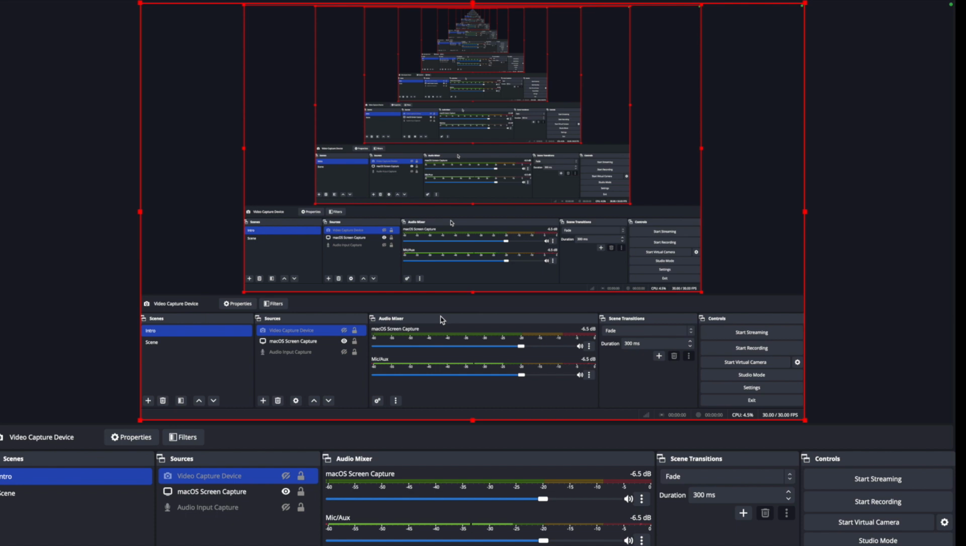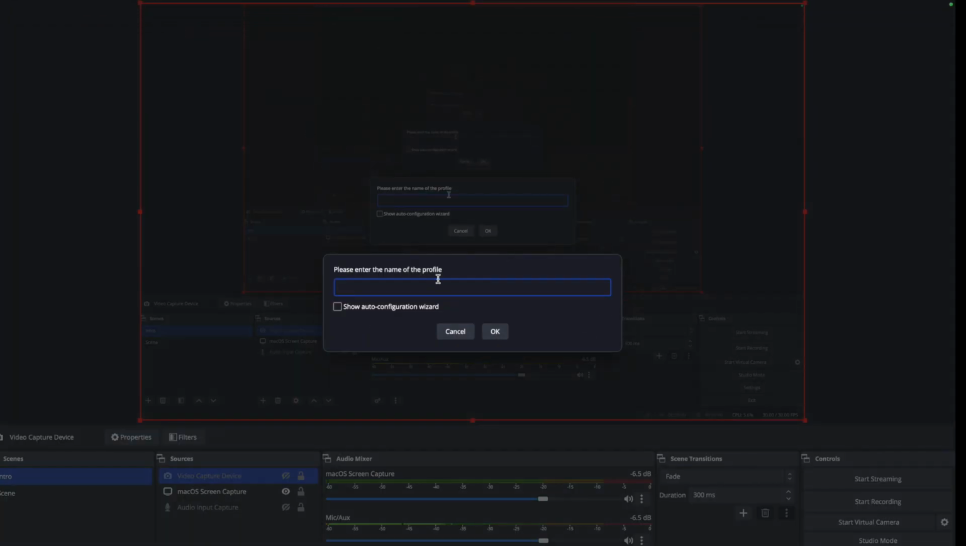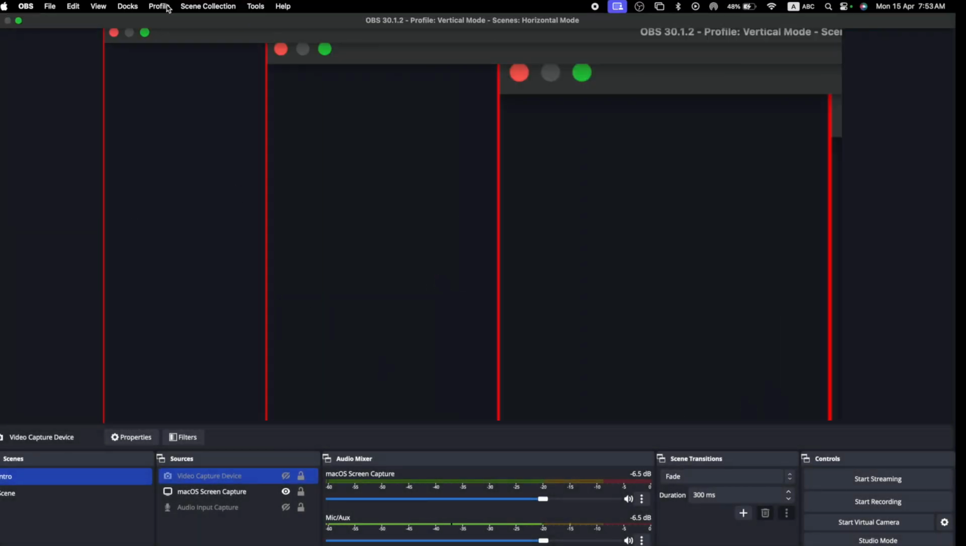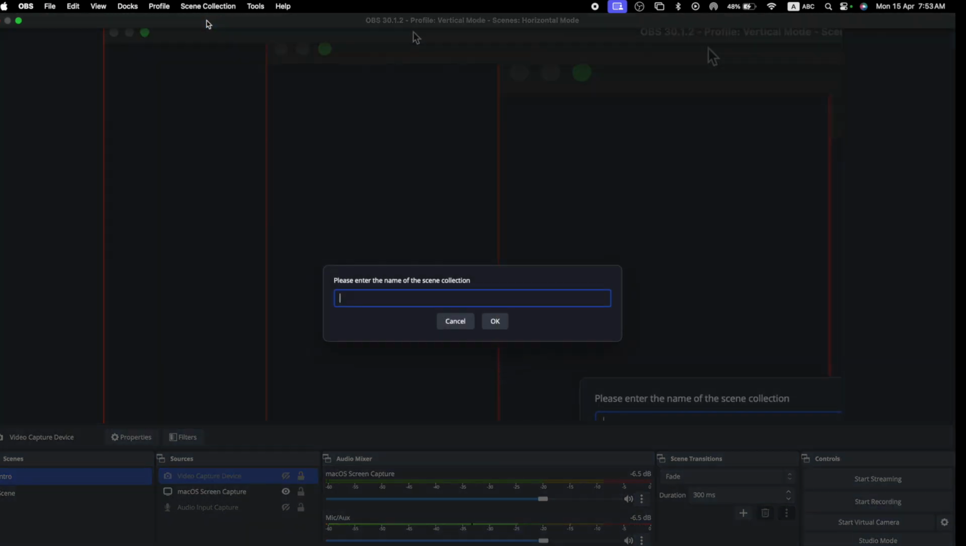3 simple steps to follow. So first step, we're gonna go over to profile. We're gonna create new. So we're gonna give a name, vertical mode. Second step, we're gonna come over to scene collection. We're gonna create new, vertical mode.